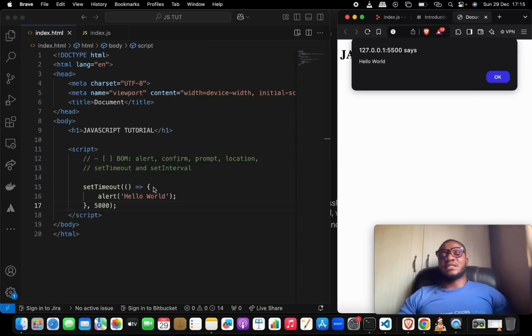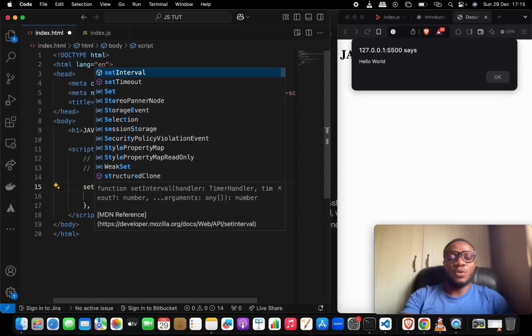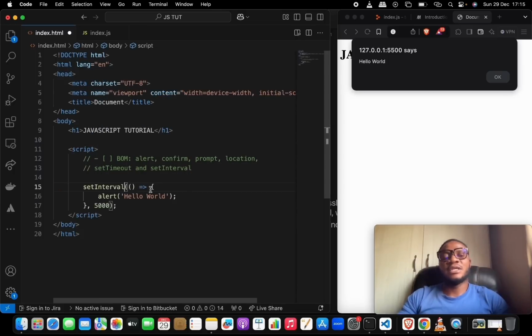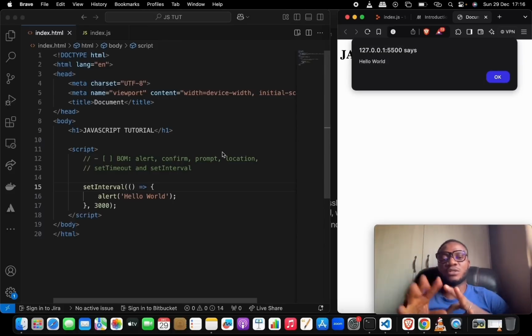Then how about set interval? The difference between set interval, as we have said, is that it continues to do something continuously over a period of time, or after a period of time rather. So all you need to do is just change what we have here to set interval instead of set timeout. Every other thing remains the same. So once we have this, let's reduce this to 3 seconds and save this. Then it waits 1, 2, 3 seconds and it comes up.